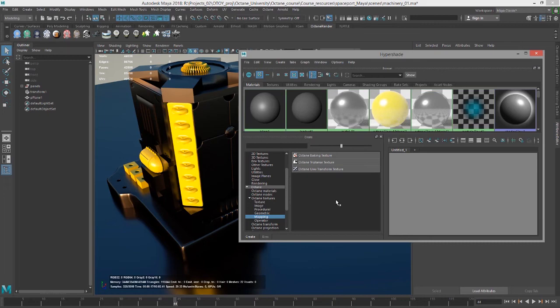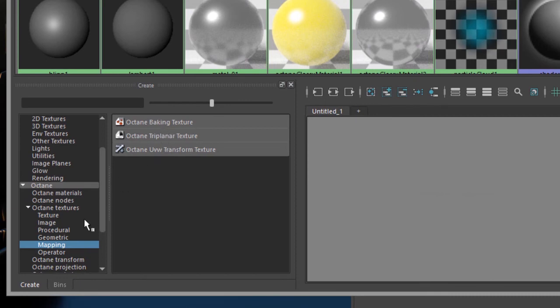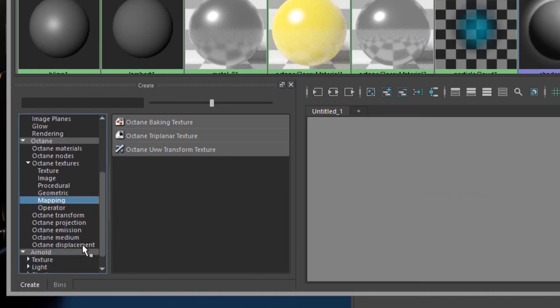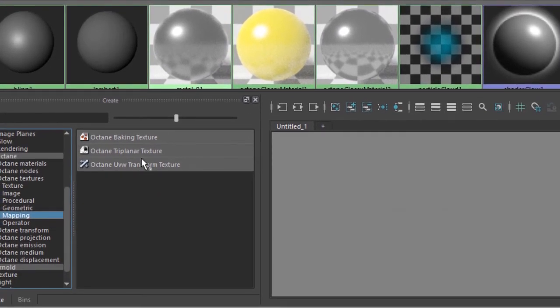In this video, we're going to talk about using the Octane mapping textures. And you can see here they are. They're in the mapping section in Hypershade under Octane textures in the Octane section. So right here. And for this video, I'm using machinery 01.ma. There's only 3 mapping textures: baking, triplanar, and UVW.